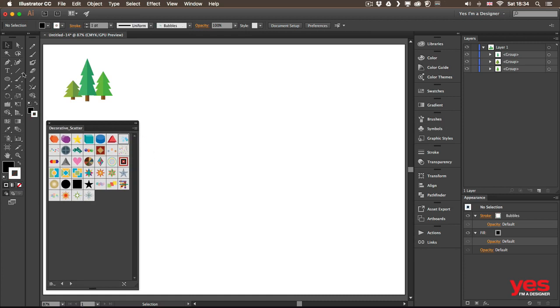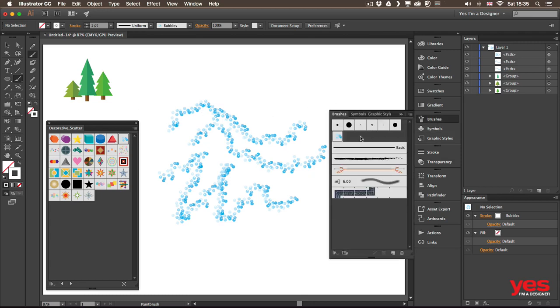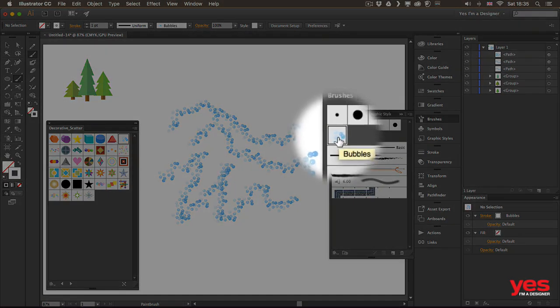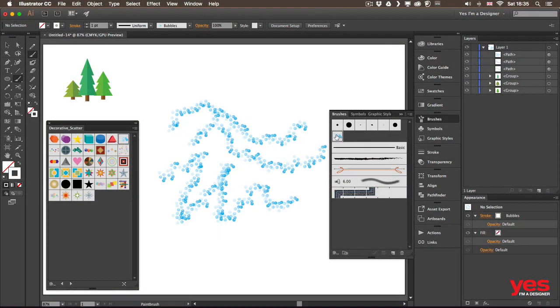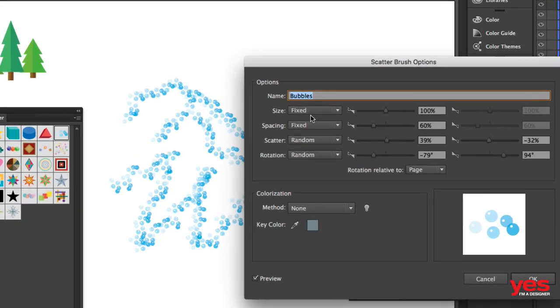If I select that one and use the brush tool, I can start drawing with these bubbles. And you can see it's going to scatter them around, randomizing their rotation, their color, and the spacing between each of the elements. Now, when I go into the Brushes panel and double click on this brush, which was added to the library, I will be able to also make additional changes. So there's a lot of things I can control here, even including size.